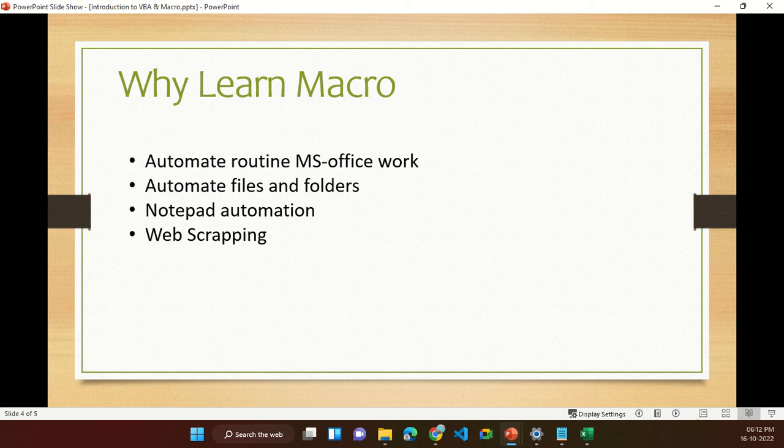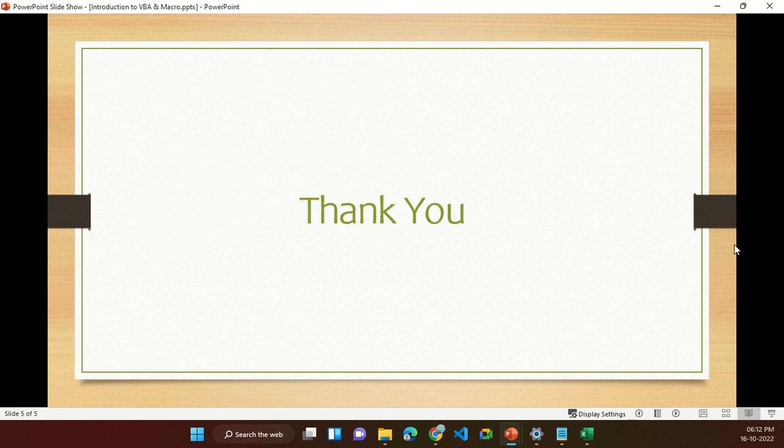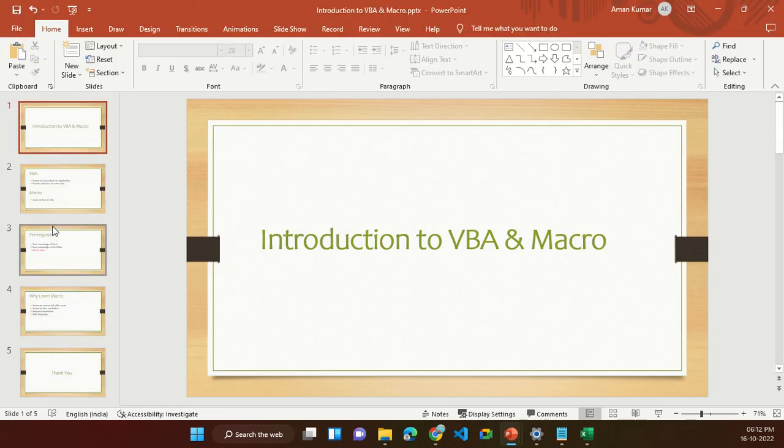You can do web scraping as well. You can launch any website on Internet Explorer. You can go to different pages. You can extract the data. You can analyze the data. All those things you can do in Excel macro. Okay, so this is all we have in introduction.